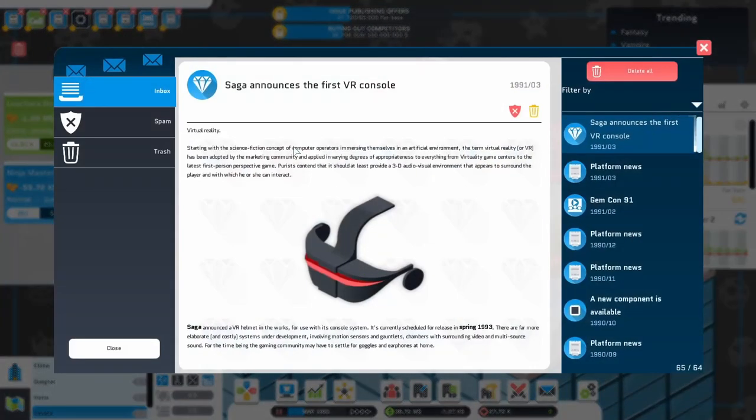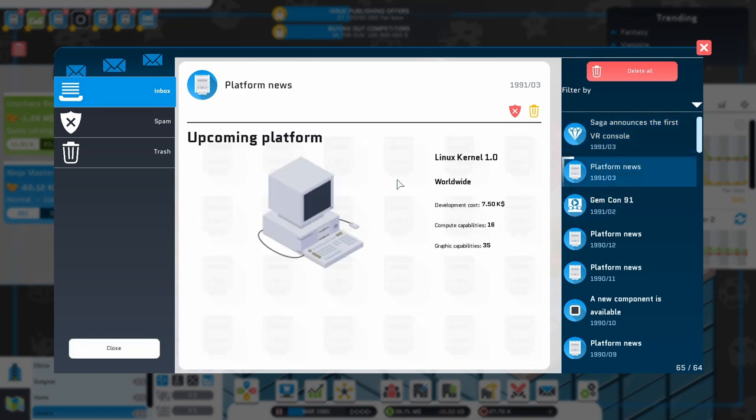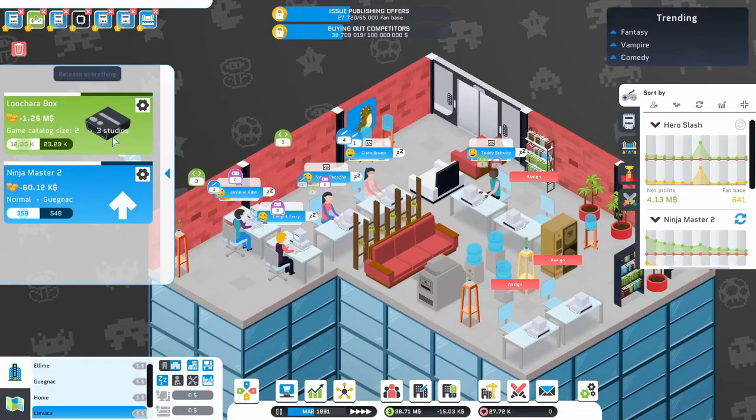It's getting there. Sega announces the first VR console. 91 is too early for VR. I predict it's going to fail at this stage. That's interesting. Let's see what platform news say. The Linux kernel 1.0 is coming out. Holy crap, 16 compute capabilities, but 35 graphic capabilities. I'm starting to think my console is going to be light on graphic capabilities.